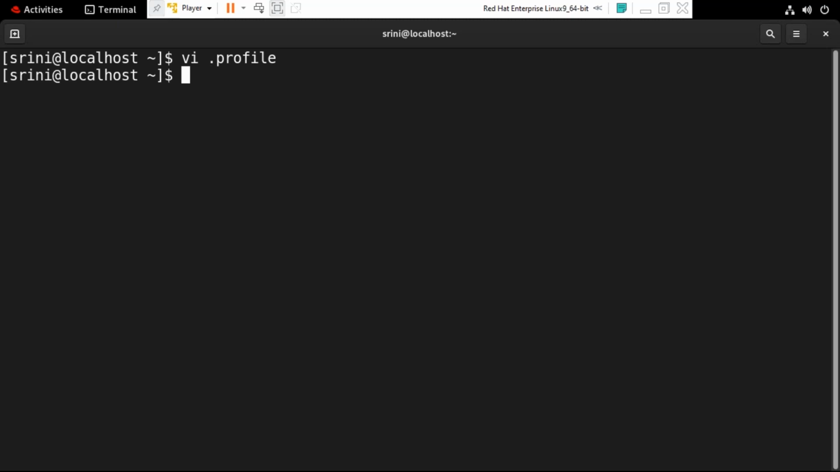Similarly, the .profile file is a startup script. In this script file, you can write any command, multiple commands, and they will be executed automatically at user login. If you write the command PS1 equal to so and so, whenever you log in, first of all this script will be executed automatically. By the time you log in, your prompt has been changed. PS1 is the environment variable, that is the primary prompt.